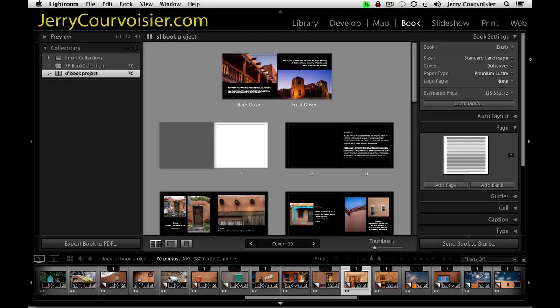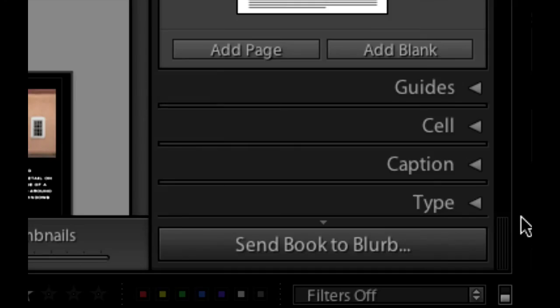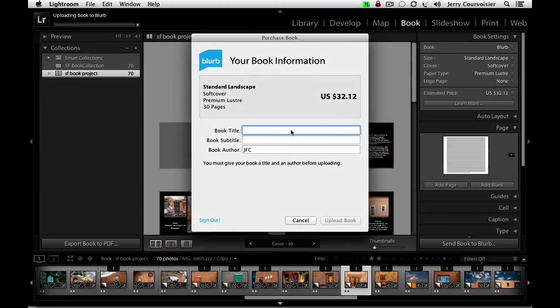Now, when you're ready to print the book, you hit Send to Blurb, this big button at the bottom right here, and that'll take you to Blurb, and you'll then put in your book title, the subtitle, the book author's name, and your price is listed in US dollars. So the minimum book is 20 pages, and the maximum book for Blurb is 240 pages. So you'll put in your details, you'll pay the money, and then you'll receive a book in 7 to 10 days.